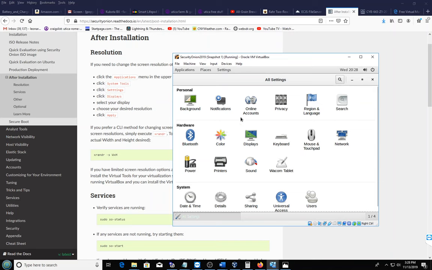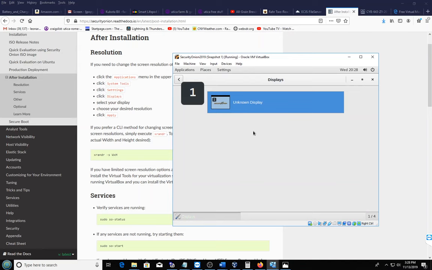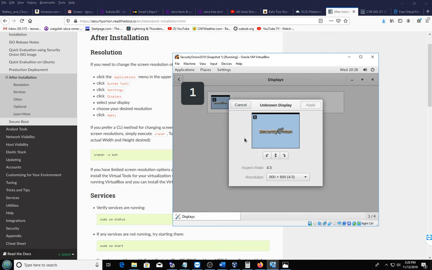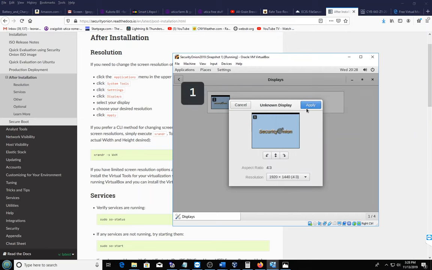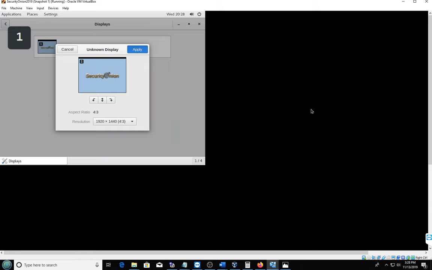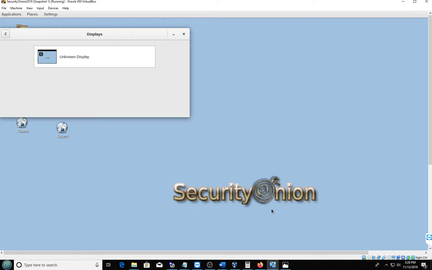Now we click Displays. If I can find it. Displays. Select your display, and change our resolution. Well, let's make it a little bigger. Keep settings, okay.